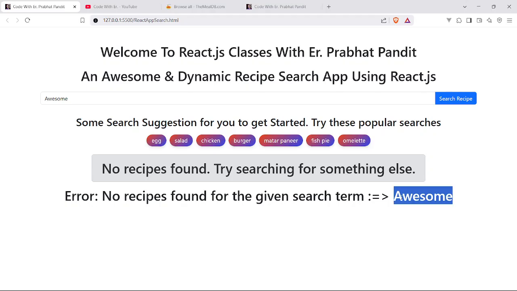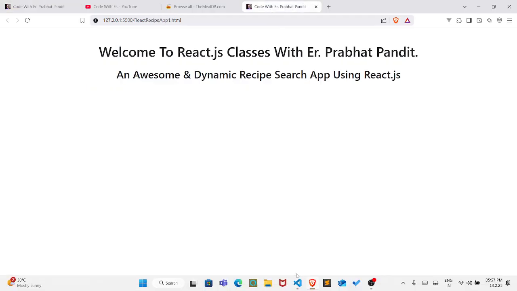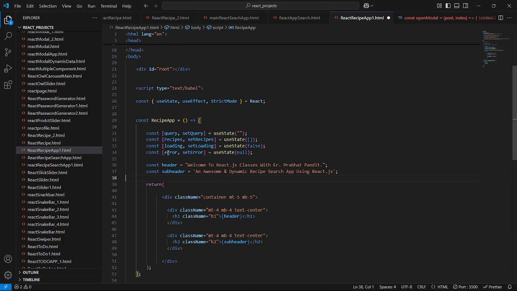Okay, and I have shown the string as well. This same string, awesome, here also I have shown. So guys, we have to show the error as well. For this, we have to define here one state variable, error, and setError is the state updater function. The initial value of this state variable error is null. Null means nothing, zero, void.